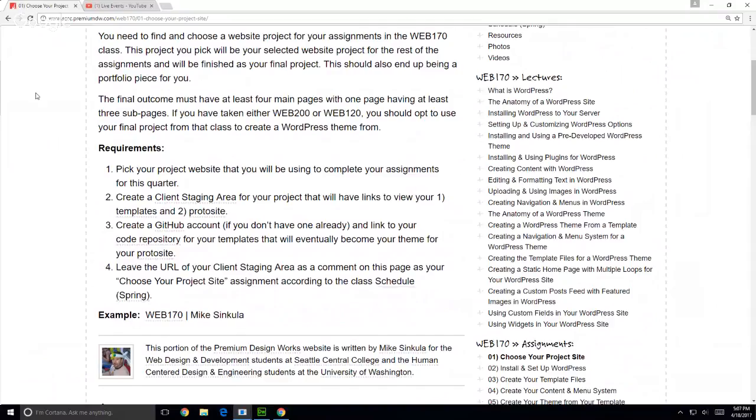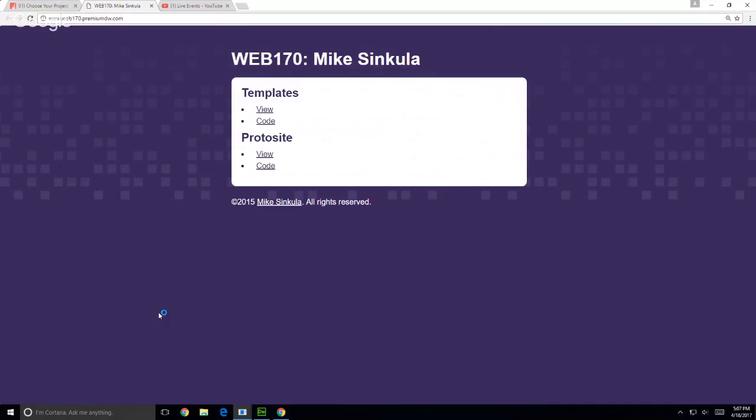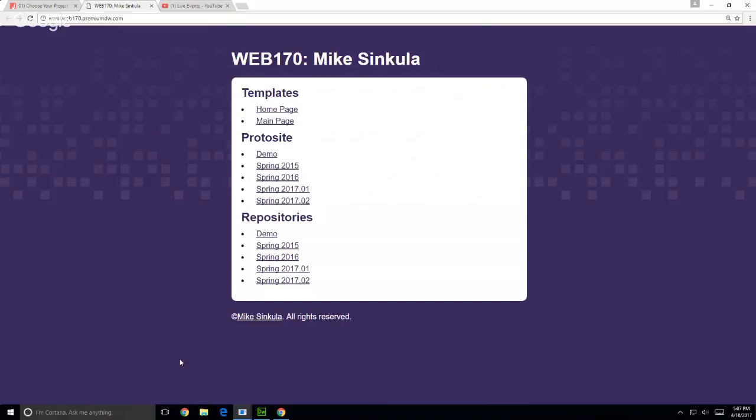So what I changed was, you don't need to do a template repository and a proto site repository. Just create one repository that your templates go in, and then you'll just work off that as your theme. So I updated my example Web 170 client staging area to reflect the changes that I made. So if you do want to go in and change it to reflect these, please do so.